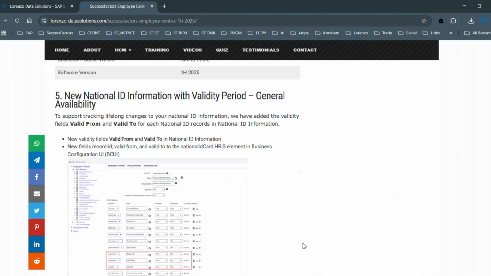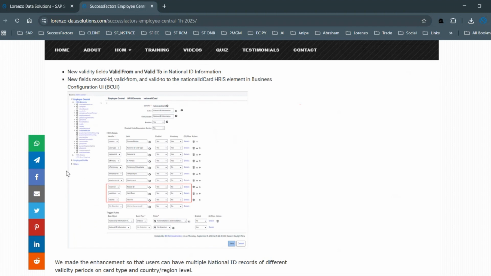And the last one is validation. Sorry, even for national ID information, one of the enhancements is SAP enabled validity period. Earlier you could only maintain a national ID like SSN or India national ID and so on, and there was no validity period. Now you have two additional fields added in the national ID information portlet, Valid From and Valid To. You will see it through Manage Business Configuration. Here is a screenshot where you can see those fields additionally added.